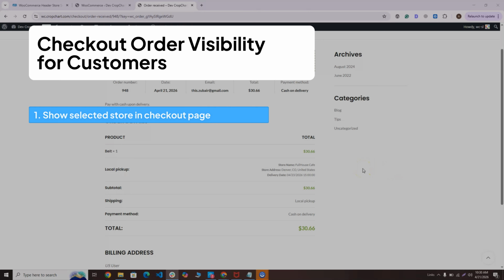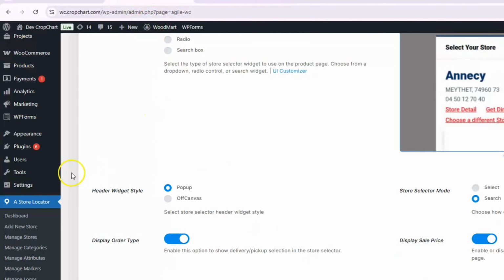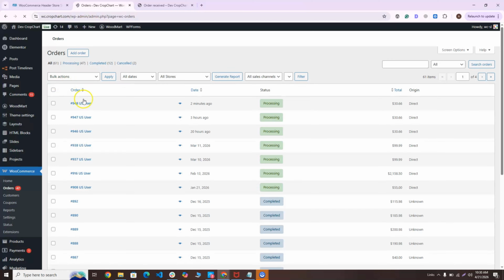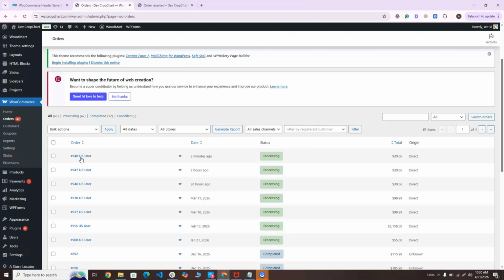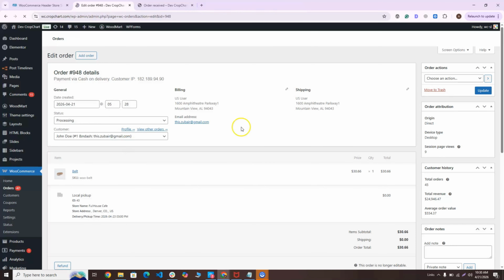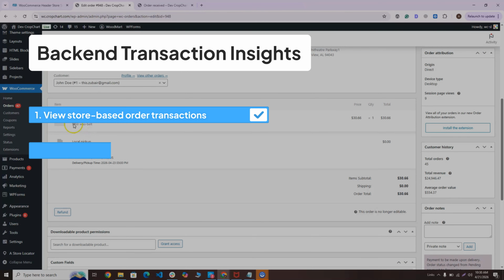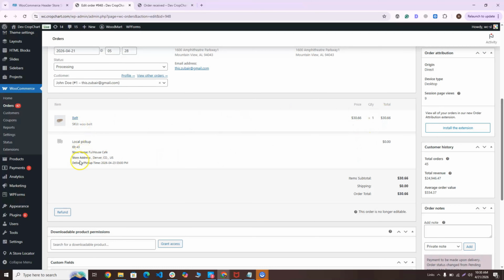You can also view the order summary on the back end. Let's head back to WordPress and let's head over to the WooCommerce tab over here and click on orders. And if we click on the order that was just placed, you can see that the order details are appearing here as well. The product that was ordered, the transaction amount, as well as the shipping method, the store name, store address, and delivery and pickup time as well.